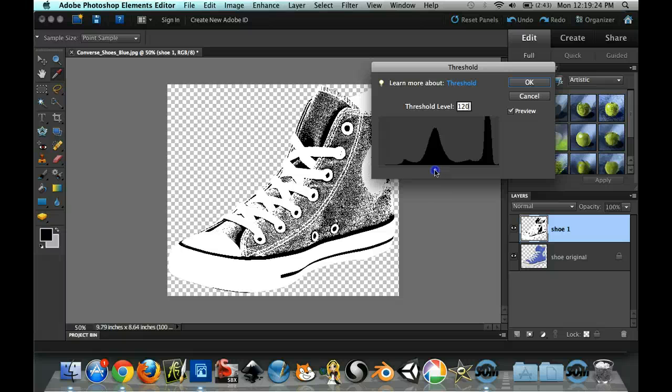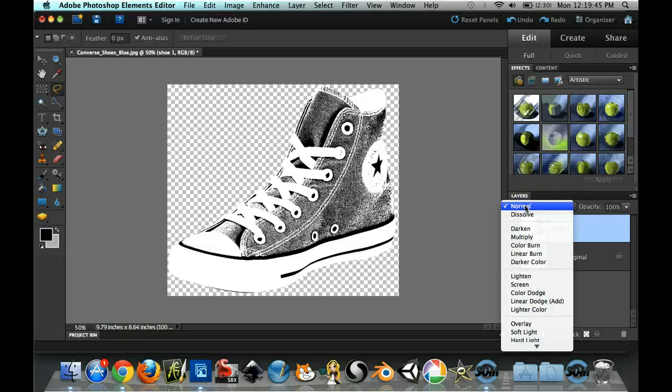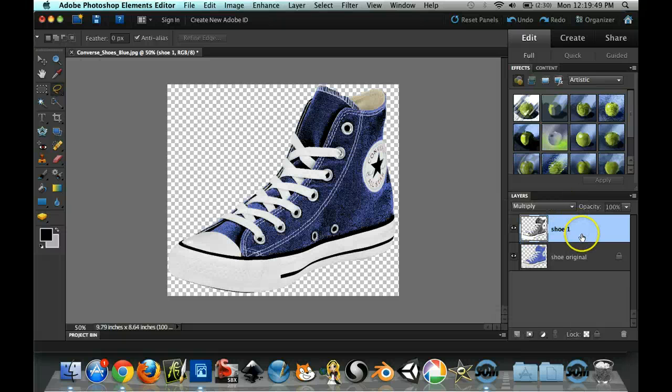I'm going to play around with this one where I have the texture. I'm going to hit OK. So right there you have a nice high contrast image. What I could do next, if I wanted to bring in some color or play around with this a little bit more, is go up to my blending modes where it says normal. We've used these before, and I'm going to click on that, and then click on one of the blending modes. I'm going to try multiply.